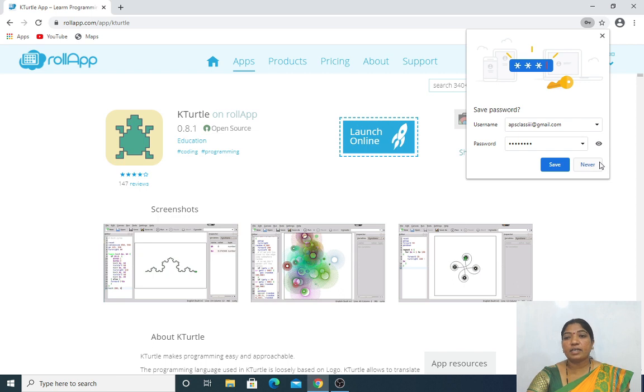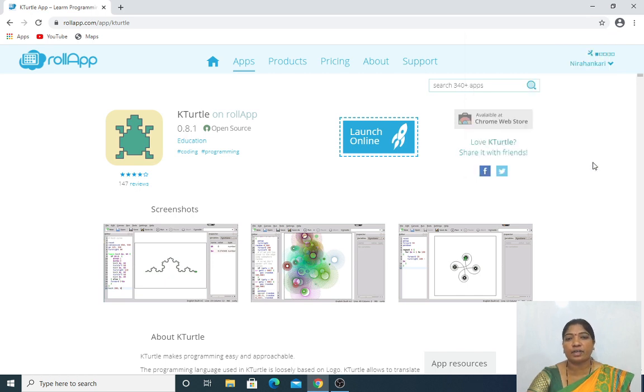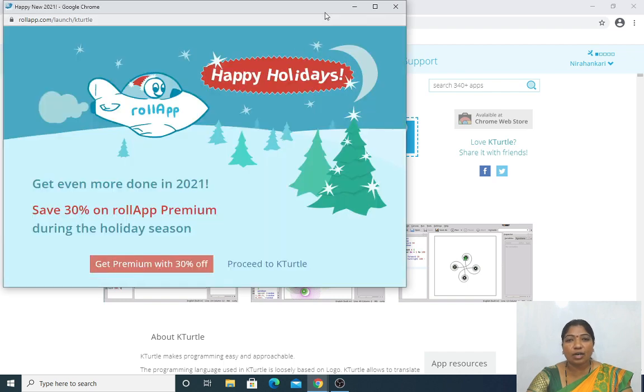I'll enter the login. After entering the login, it will ask a dialog like, can I save your password? If it's your own desktop computer, then you can save it, otherwise just click on never. After this, as soon as you enter the editor of KTurtle, you have to just click on KTurtle on Rollup.